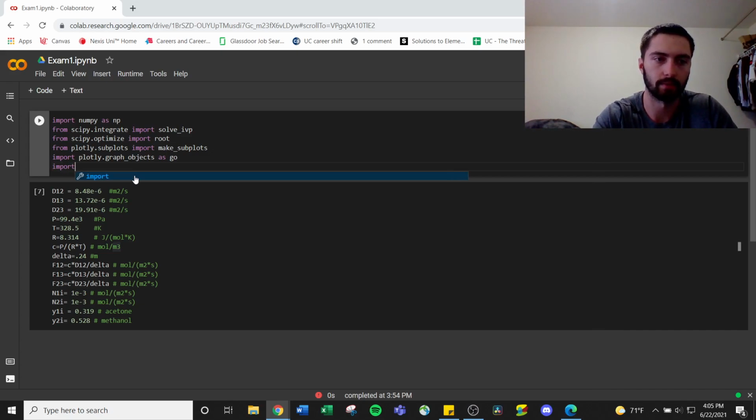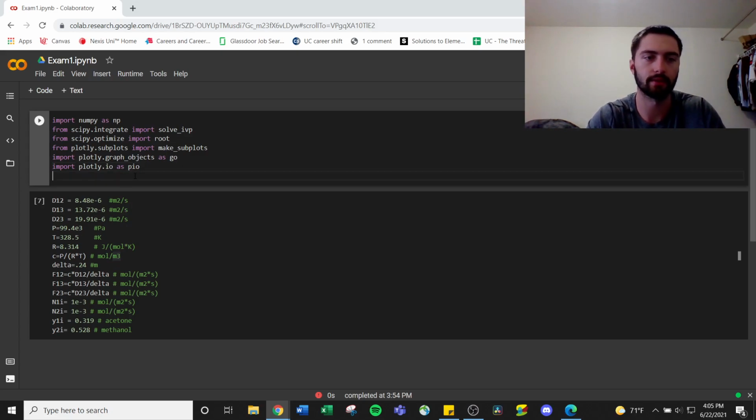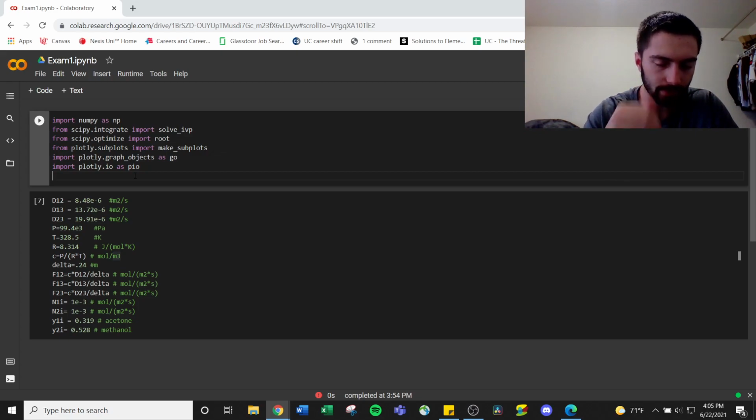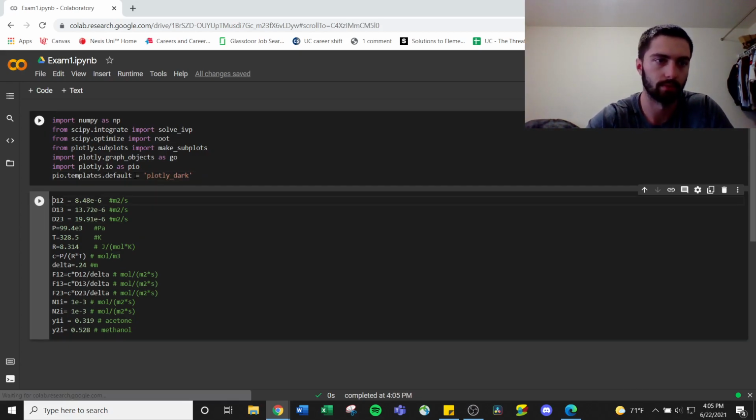And finally, just personal preference, I prefer the background of my plots to be dark, so I'm going to be importing plotly.io, and this is just going to allow me to make changes to the default properties of our plots. So I'm going to do this. I'm going to change the default plot to have a dark background. Run that. Okay, we're good.